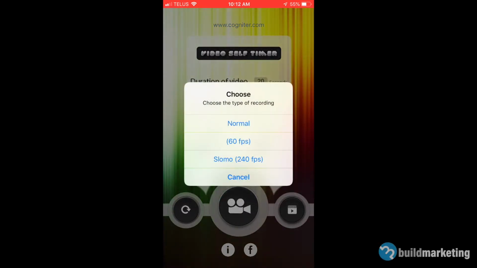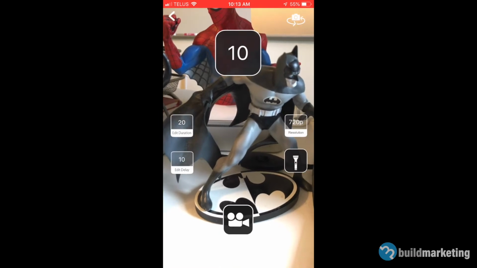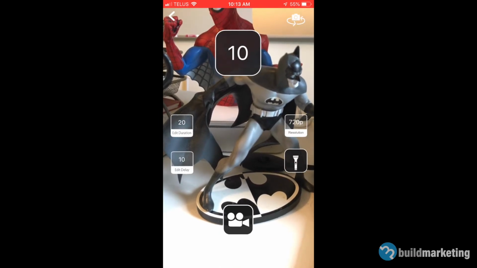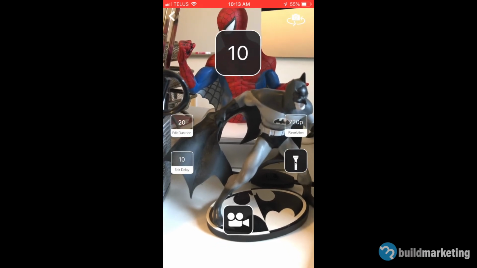That brings up another menu where you can set the speed of the recording. So normal speed is 30 frames per second. You can go right down to a slow-mo option of 240 frames per second. I'm going to choose normal. And before we get started, it brings us up to our screen so we could frame our subject properly, make sure that that's in frame.